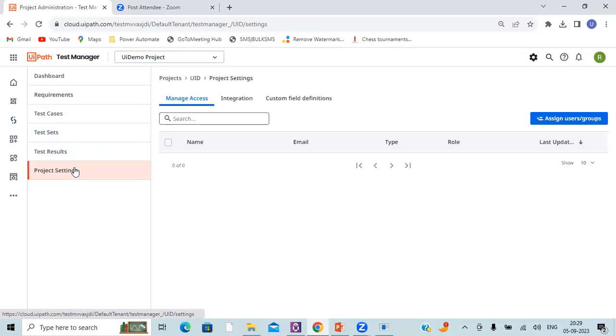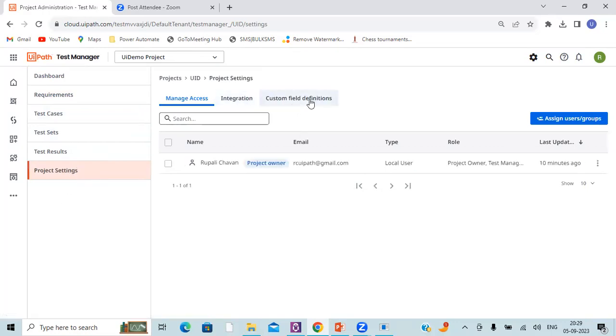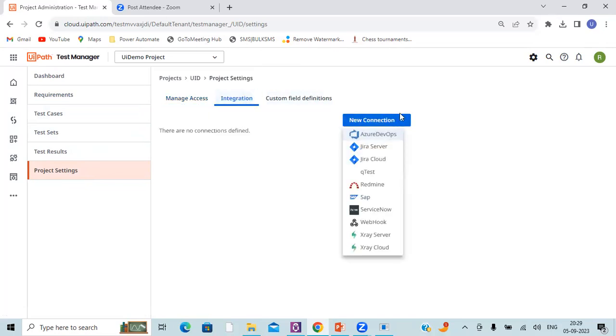And if you go to the project settings, from here we can create this custom field, and here we have the integration. As I said, here we can do the integration with the various ALM tools like Azure DevOps, Jira Cloud, Qtest, SAP, ServiceNow, X-Ray. So we can do the connectivity with all the tools. Today I will not be able to show it because I don't have the plugins here. Maybe we'll take a separate session on how we can integrate Jira, Azure DevOps, or ServiceNow into our test management.